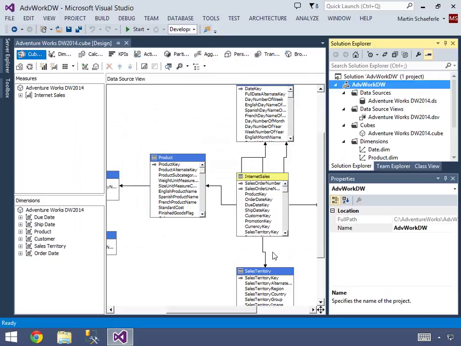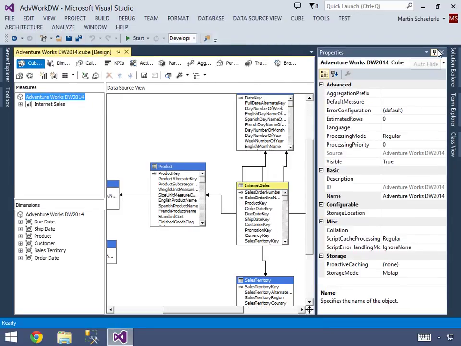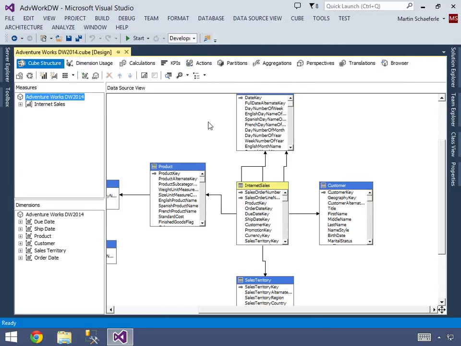Now we get to the Cube Designer. I'm going to auto-hide the Solution Explorer and the properties so we can see a little more about this work area. First, you'll notice that there are multiple tabs on the top of the screen. We also notice in the upper left there's measures, and we see an internet sales measure group has been created along with order quantity, sales amount, and internet sales count.